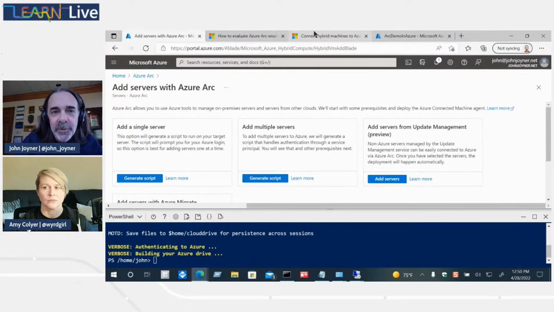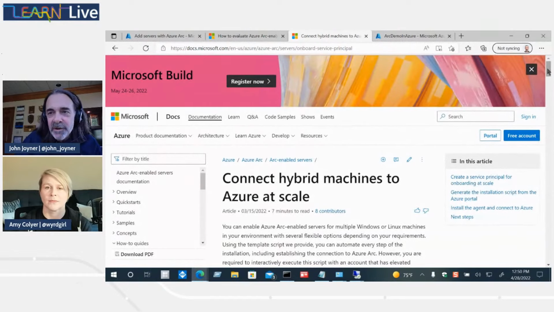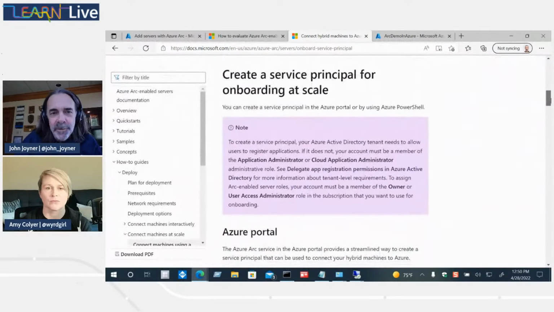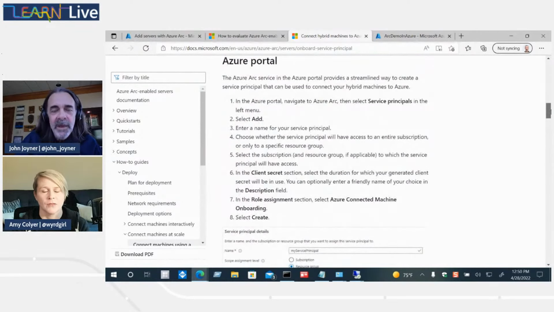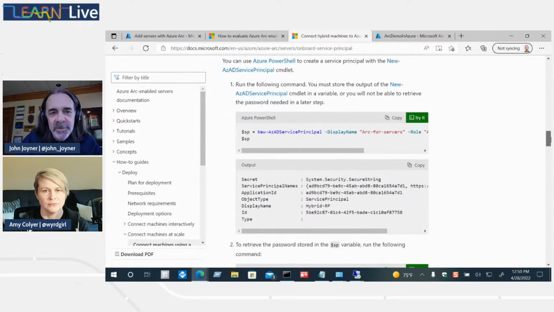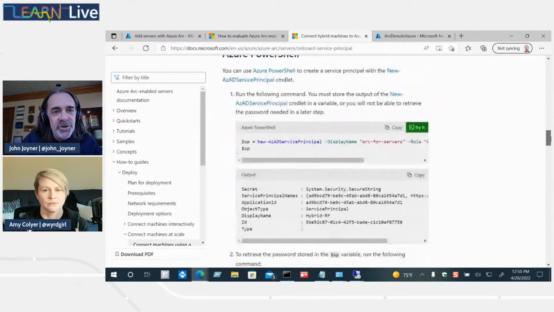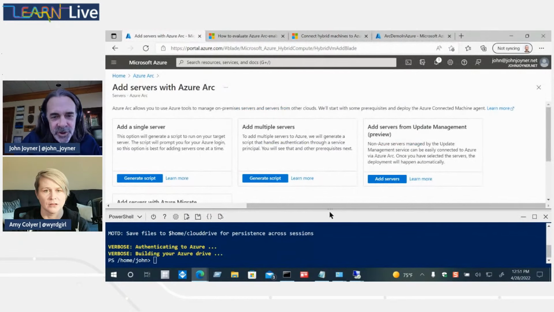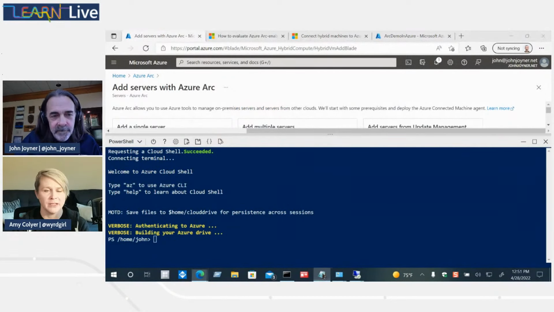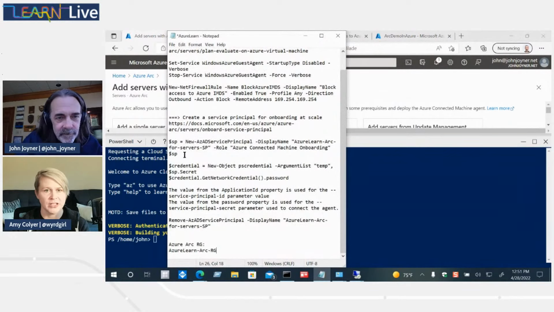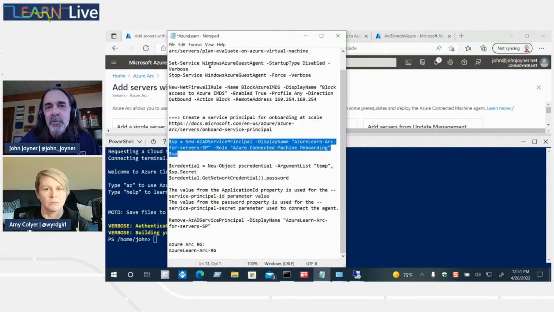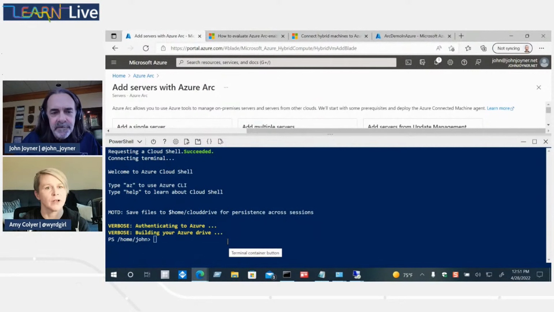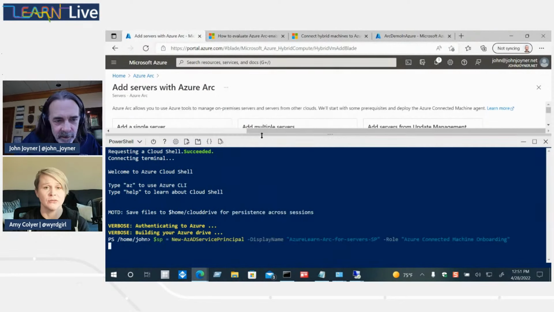Here's the second article, and this again is linked from the learn module. One of the first steps to connecting Azure Arc servers at scale is to create the service principal. We're going to do that together now, using the Azure PowerShell method, in the command shell. Again, that's so we don't have to log in interactively. We can onboard a bunch of machines at the same time. The script that we're going to run one time could be run 1,000 times. You could also do it one at a time.